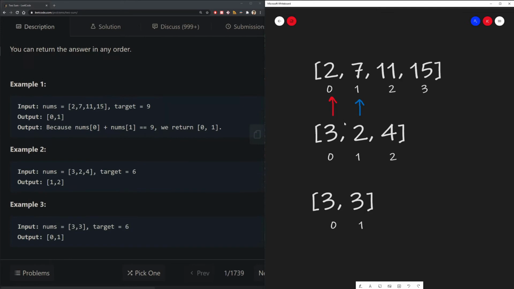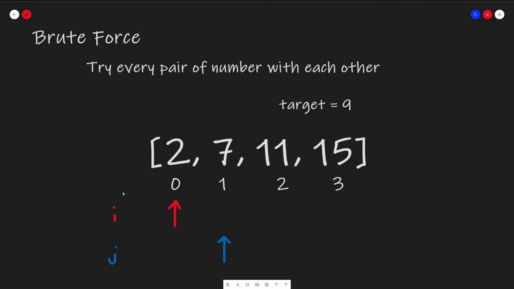In example 2, we're given 3, 2, and 4, and our goal is to find the target 6. Clearly, the answer is index 1 plus index 2, which will give us 6. And then finally, in our third example, we want to find the target 6. With only two elements in the array, we don't really have much of a choice, and 3 plus 3 equals 6.